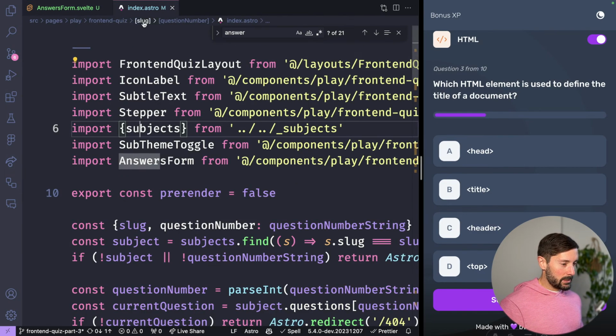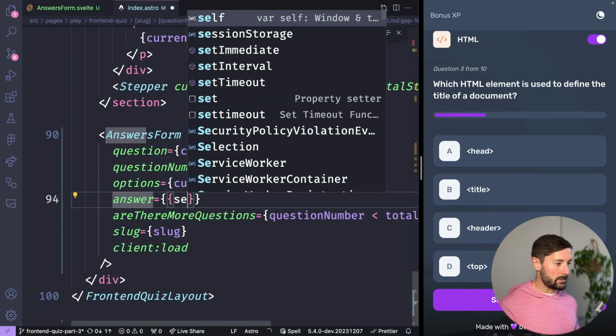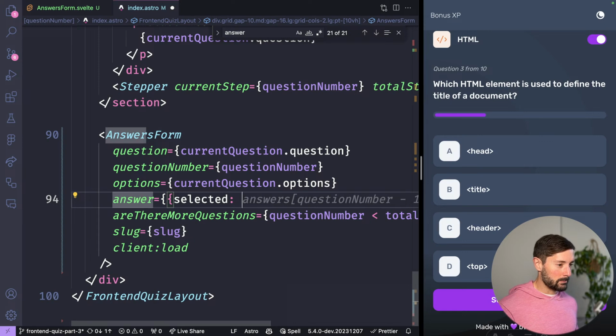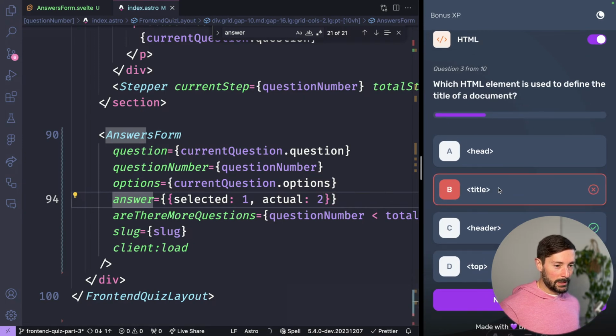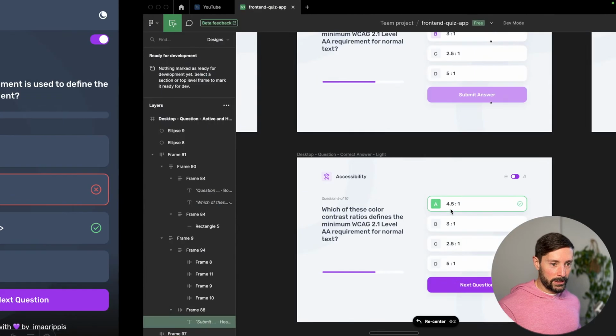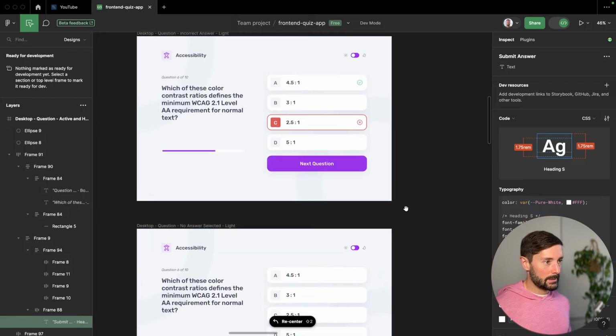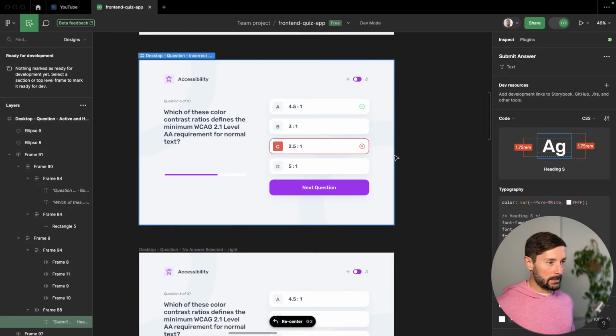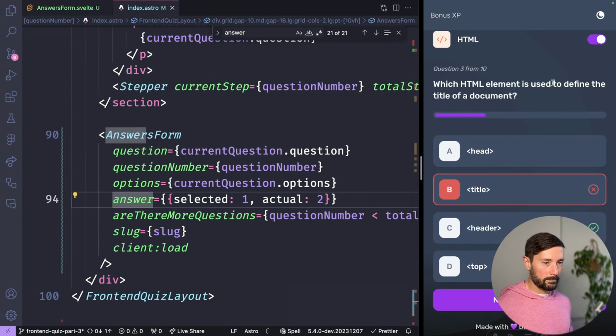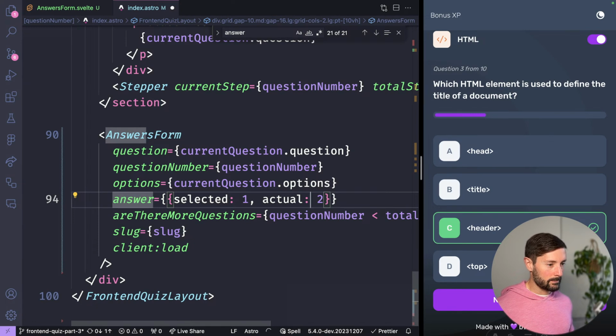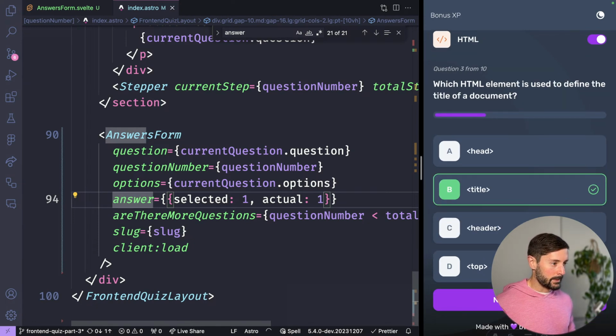Right, so let's see how it looks. Let's say that here the answer has a selected of 1, but actual of 2. Nice, you've selected this one, but actually the answer was that one, sorry. And yeah, we don't get any more UI on the correct one. Cool. But if we've selected the correct one, great. All right, we're cooking.